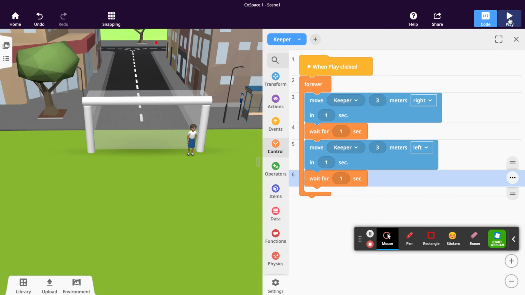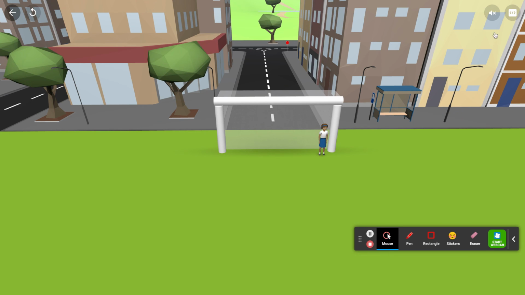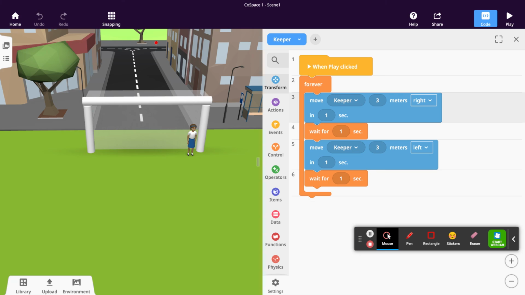Let's try this code now by pressing play. So we can see the keeper is moving, and she's moving continuously to the right and to the left, but it's not quite the full length of the goal. So I think it's around about halfway across. So I might increase the length of which she moves, which might be about 5 meters. So let's adjust that. And this is the importance of debugging your code, going back to test it and making sure you take out any errors or correct any mistakes before you start to make the next set of code.